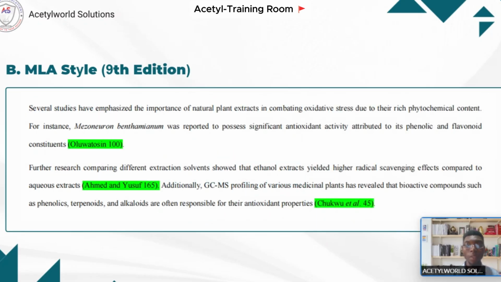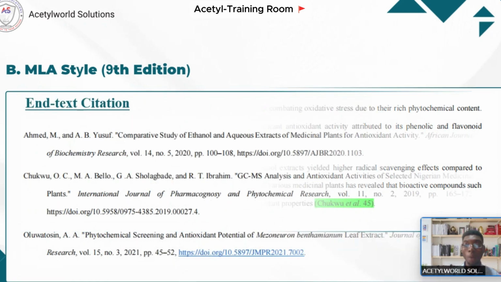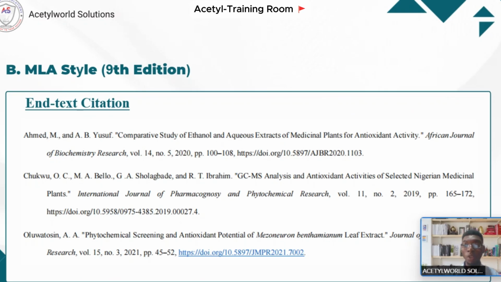You can see this is a typical example. You can see Oluwatosin, that was comma 2021, is now 100 because the page number here is 100. So they only use the author surname and the page number. That's what is requested in the in-text citation of MLA.